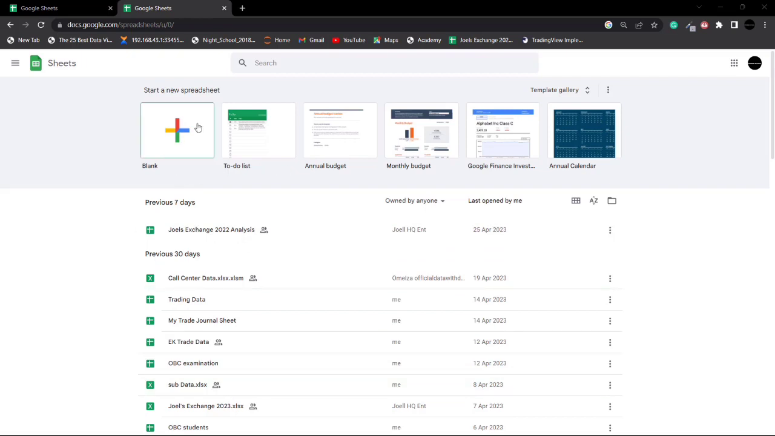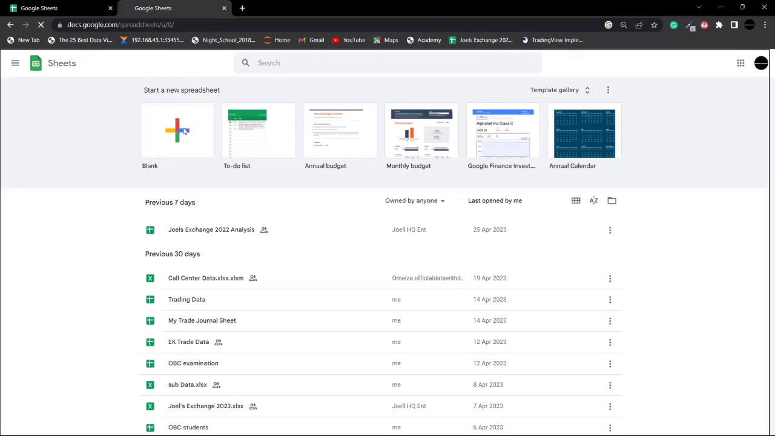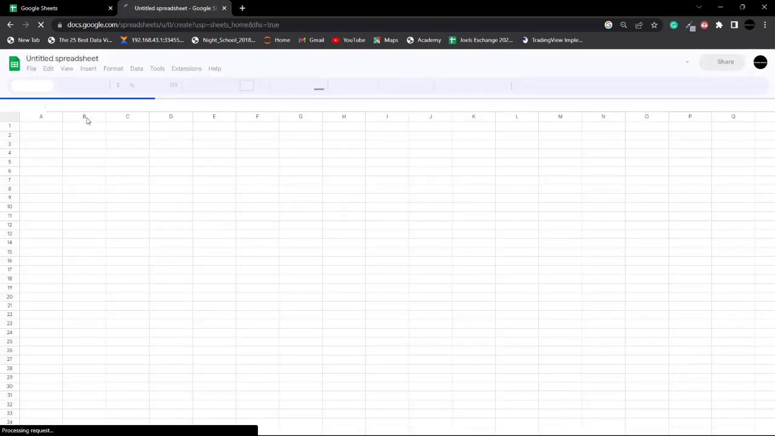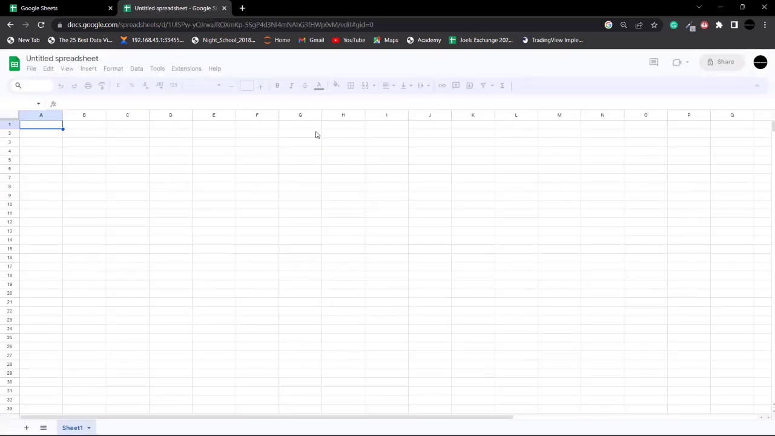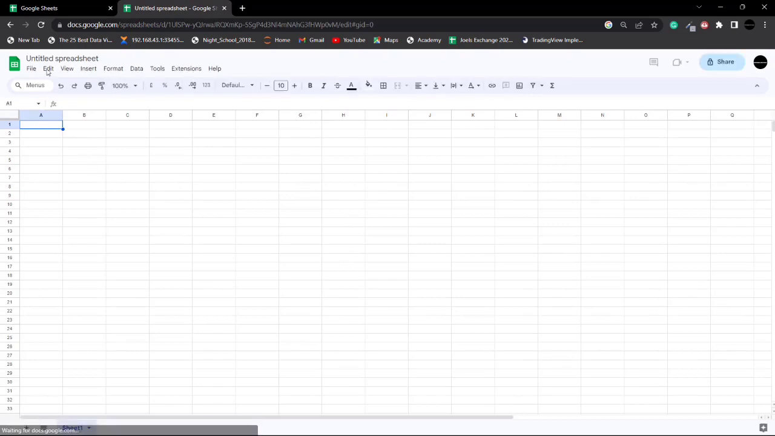And then if you want to open a new sheet, just click on this blank sheet. You can see that this will open up a blank sheet for you. This is a blank Google Sheet. This is how it will look.